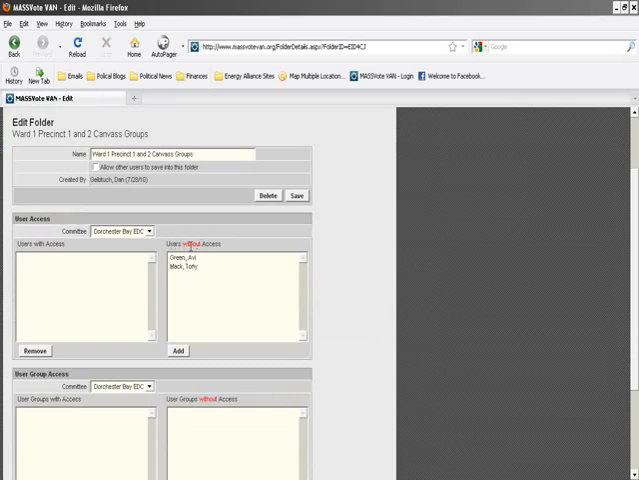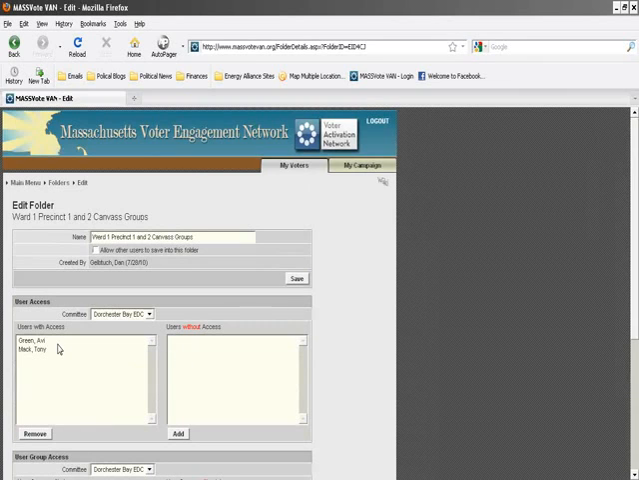So here in the list where it says Users Without Access, it'll have all the other user accounts on your committee, and you can just click them over to Add, and now when those folks log in and they click on View My Folders, they'll actually be able to see that folder and pull those lists and use them just like they were their own.